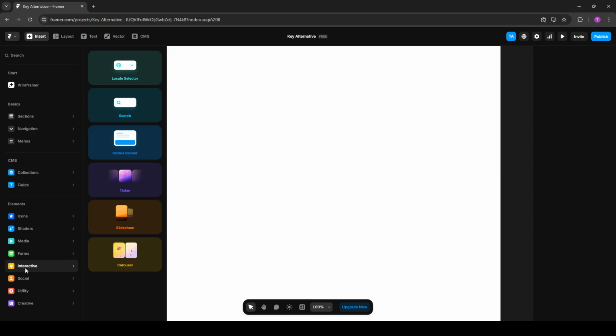This category contains components designed to respond to clicks, swipes, and other user actions. It's where you'll find elements that add behavior to your design rather than just static visuals. Browsing here helps you stay consistent with interactive patterns that already work well in Framer, which is especially useful if you're aiming for predictable motion and accessibility out of the box.